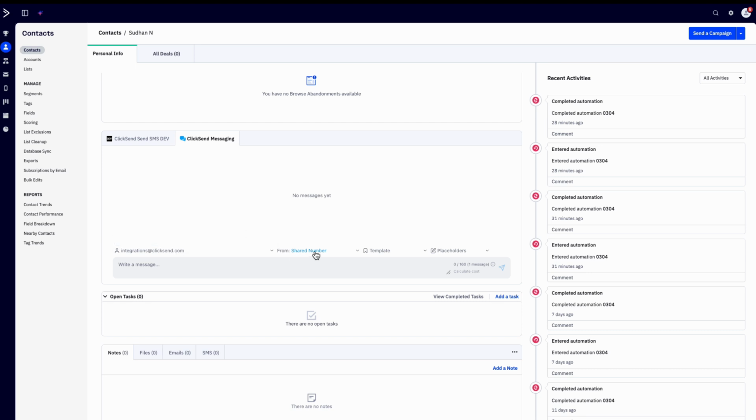You can also choose the number you want to send from and access any templates or placeholders you've already created in your ClickSend account. Now, you can simply type out your message. A really handy feature in this panel is the cost calculator. You'll also see a character counter that lets you know if you're going over the limit for a single SMS. If you do, your message will be sent as 2 messages. Once you're ready, go ahead and send your message.